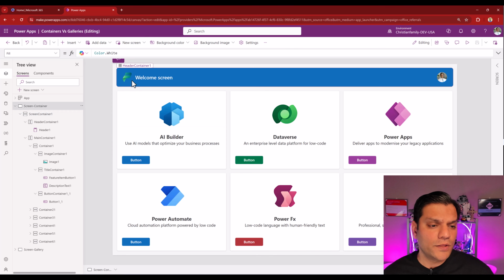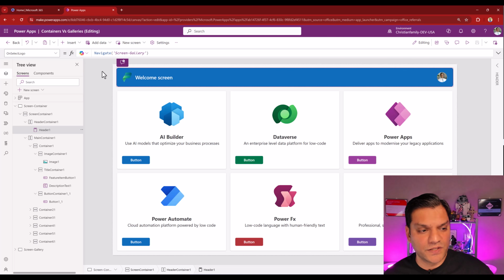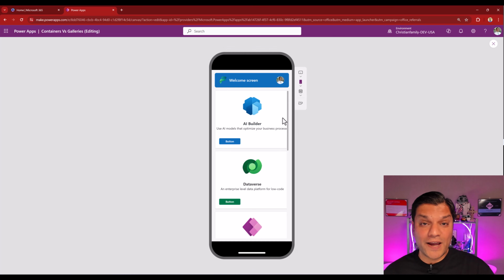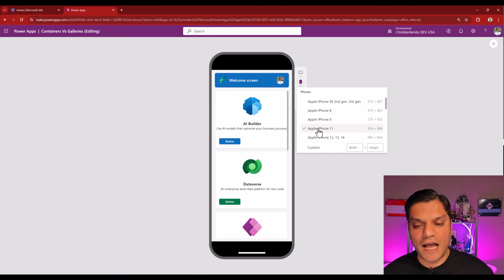And by the way, if I select it on the top, I will actually navigate it to the other one. So I just thought I'd let you know that. So here we go. If I now click on play right over here, see the one for the container, it is pretty responsive because I'm actually seeing it right over there on the Apple iPhone 11.